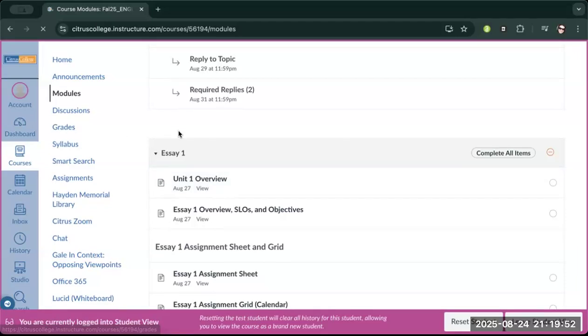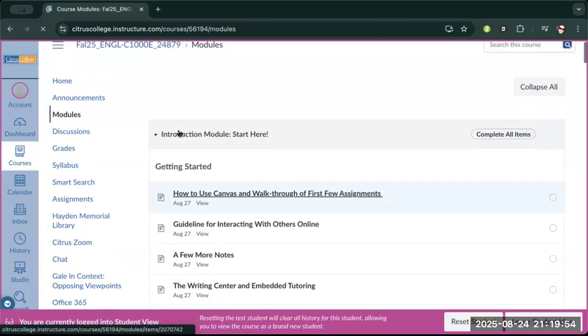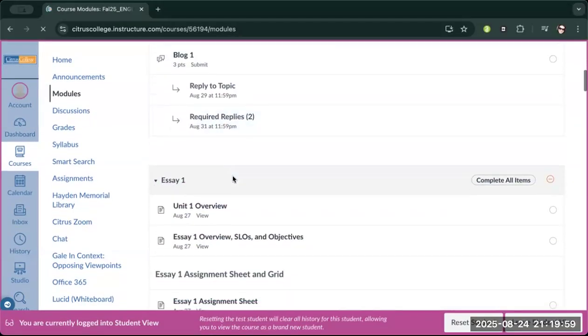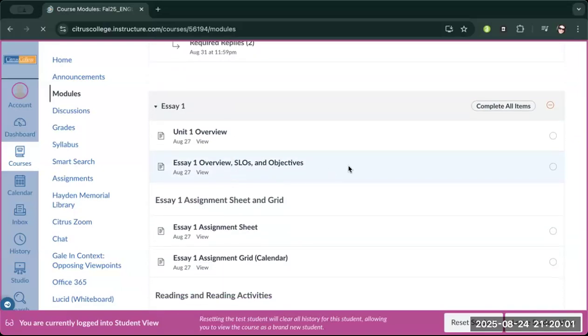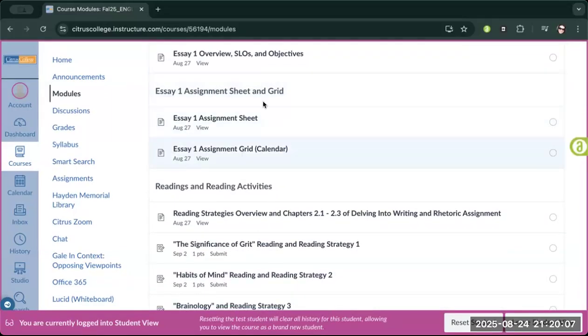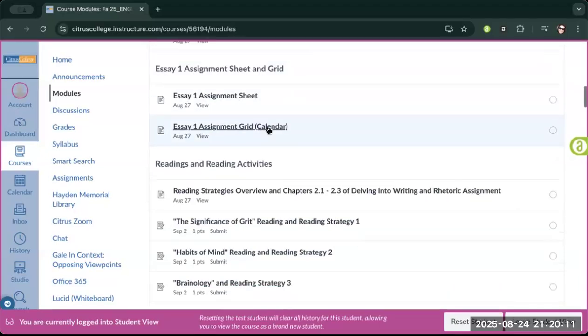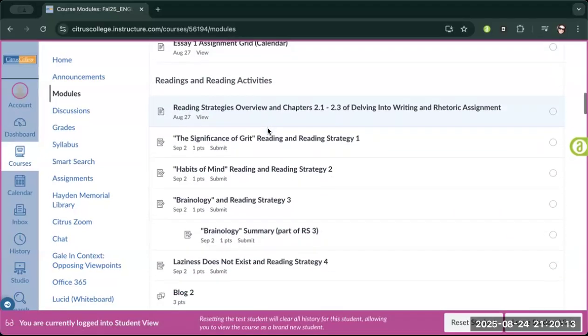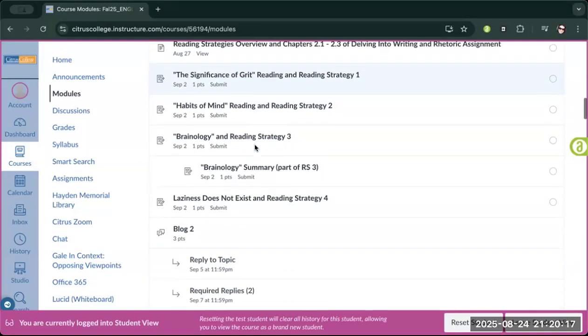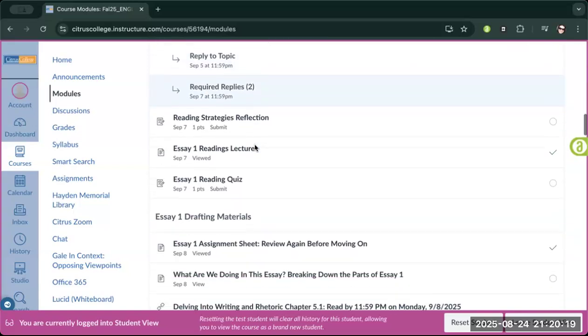Okay. So you'll see we start off with our introduction module. That's the first thing that you're going to be completing this week. Then we roll right into our Essay 1 module, and you can see I start off with our overview materials, the assignment sheet and grid, where our assignment sheet is the prompt. The grid is our calendar of assignments. And then we jump into the readings and reading activities. So you'll complete the readings and reading activities.